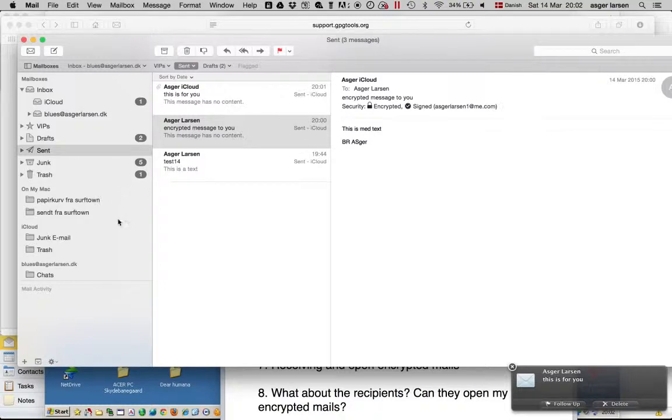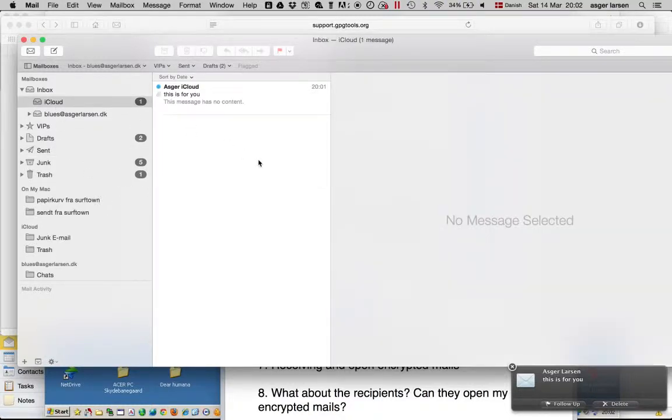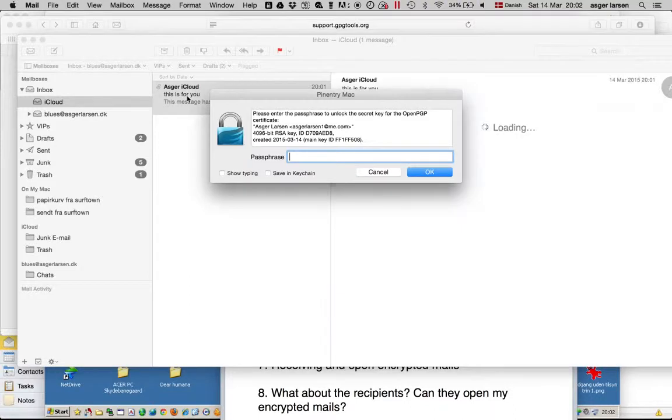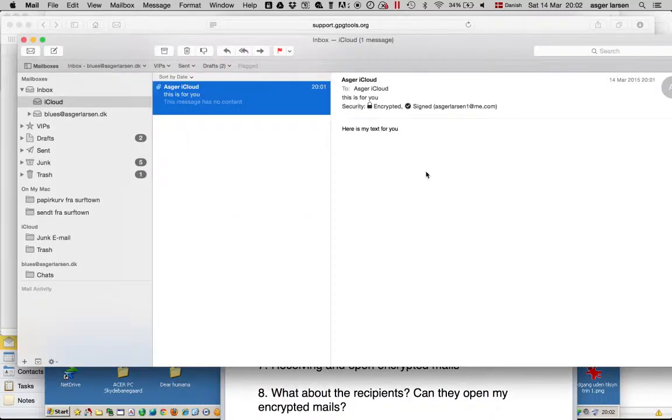Then I go to my inbox, and I have a mail. So if you have sent an encrypted mail to somebody also using Mac Mail, then it looks like this. The message has no content. And when I click it, then you need to write your password and click OK. And then you can see in the preview here, it's decrypted. So this is very automatic. Very nice.